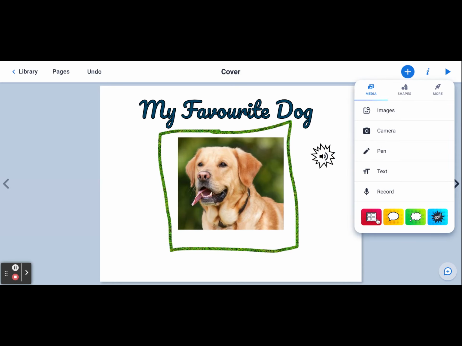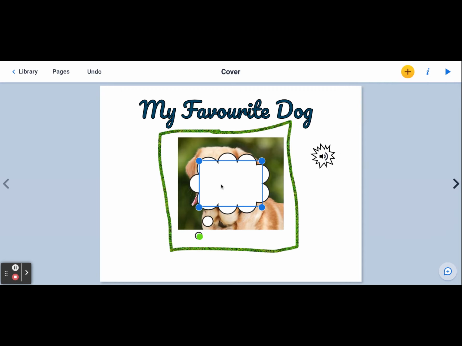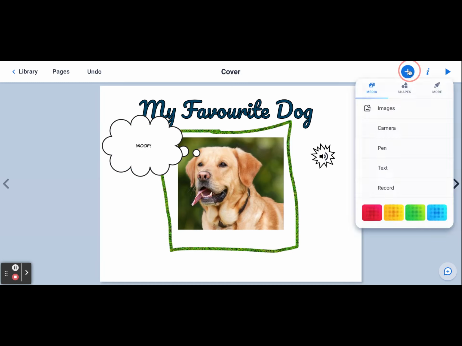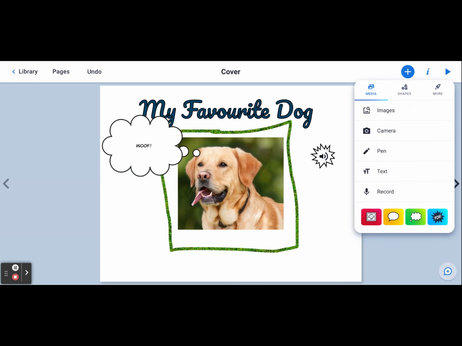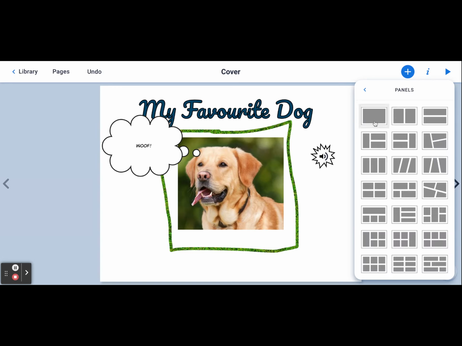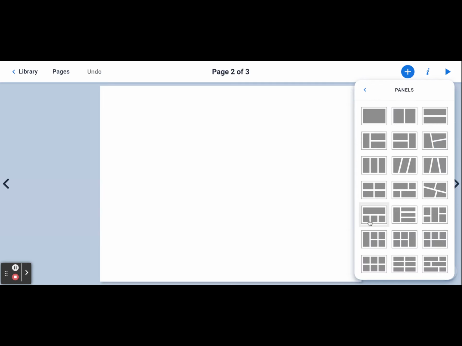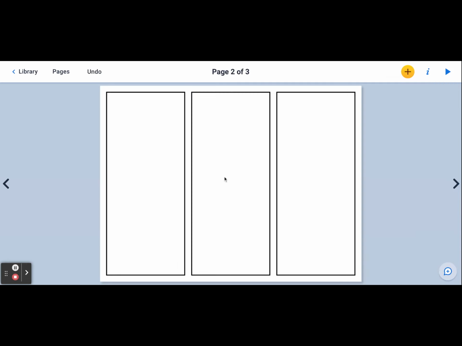Down here, I can add in these various comic book things. So I could move this and add some words. The other thing I can do, and this is really important when it comes to templates and things, I can put in panels to make this like a comic book. So if I wanted, let's say on the next page, to put in 3 panels, I could.